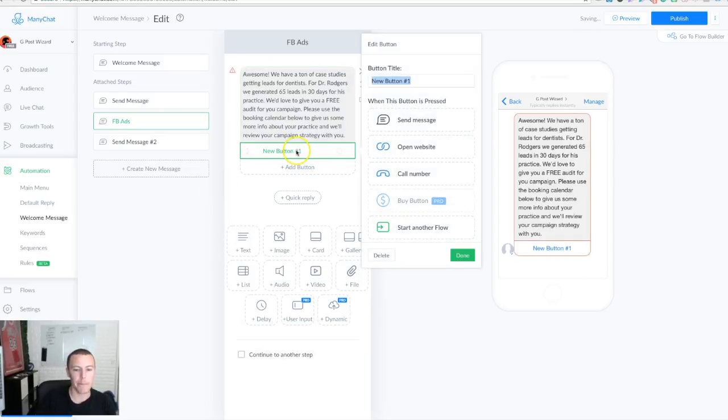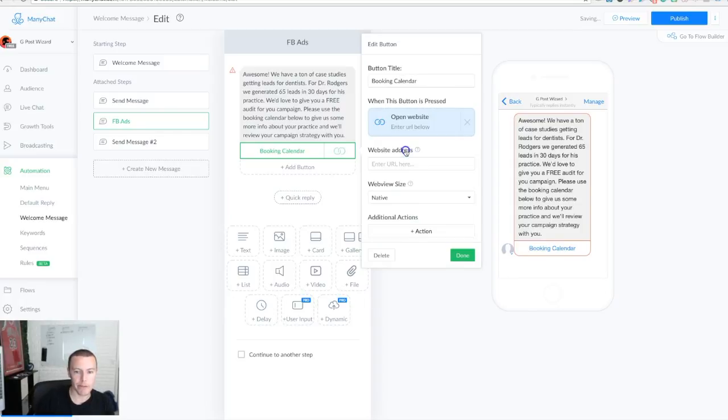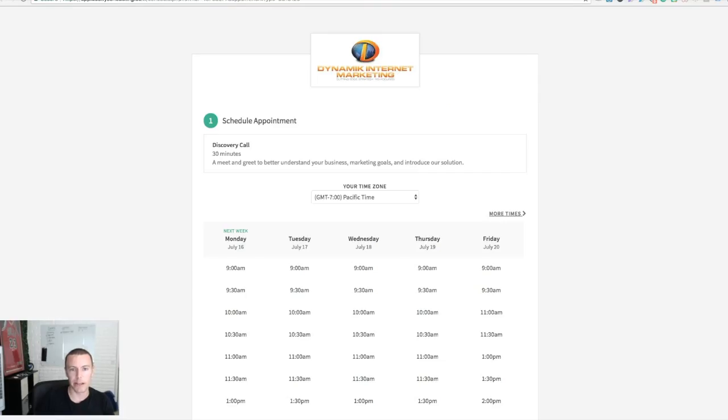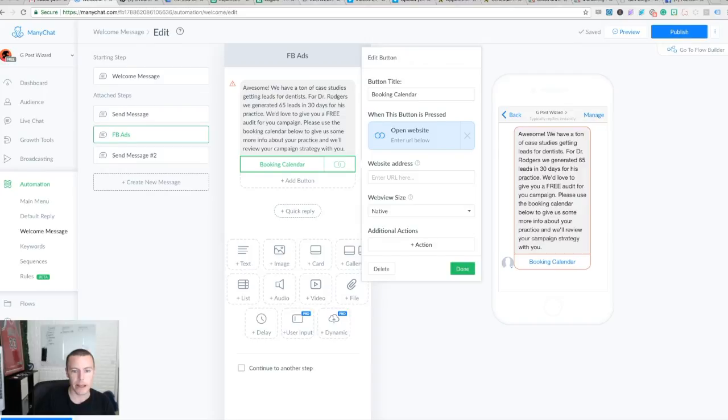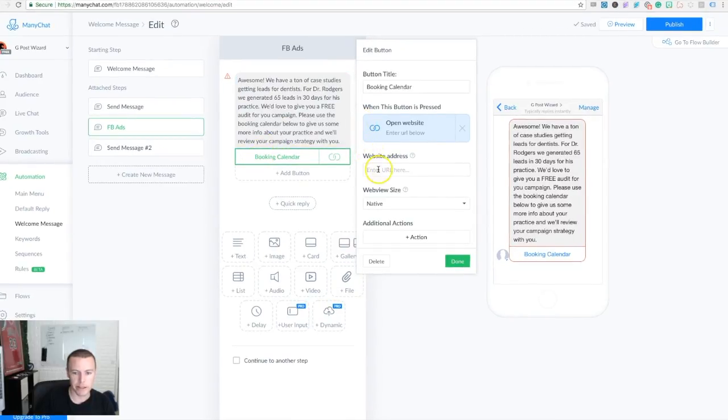All right, so now what we can do right here, guys, we can add in a button. And a button is different than a reply. When you do a quick reply, it means you want to have an ongoing conversation with them. A button means we want to send them somewhere, so to speak. So this button, we're going to title this booking calendar, and we can have it open a website. So if you guys use any particular booking calendars, I use like Acuity here. You can take your booking calendar, and we can say once they click on this, we're going to send them to that web address right there, and then done.